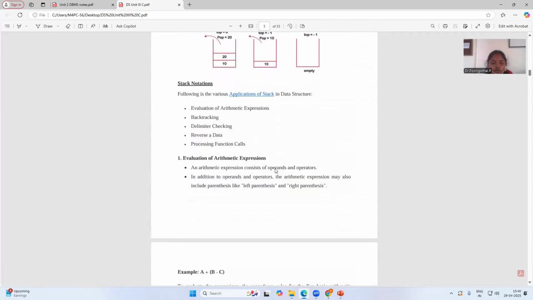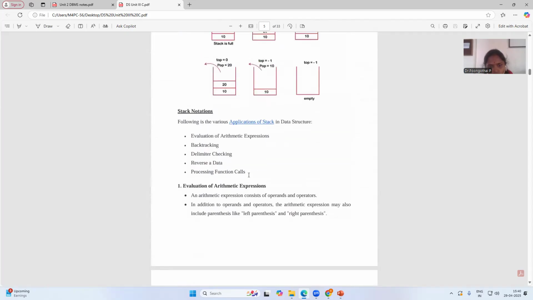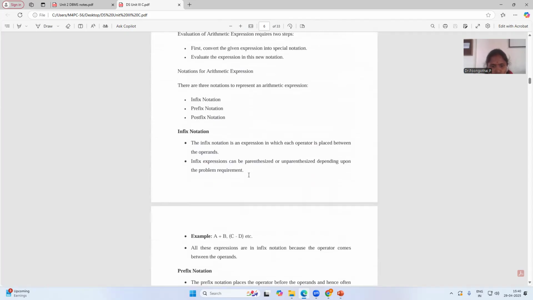Now, what are the stack applications? Expression evaluation, arithmetic expressions, backtracking, delimiter checking, reverse data processing, and function calls. These are some of the stack applications. And what are the 3 main notations present in arithmetic expressions? Infix notation, prefix notation, and postfix notation.